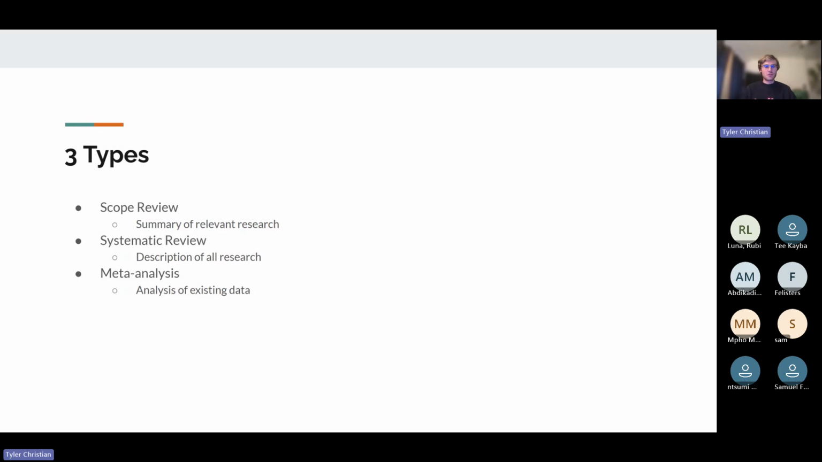A systematic review, as in the name, is highly, highly systematic, and it's a description of all existing research. And a meta-analysis is analysing pre-existing data.